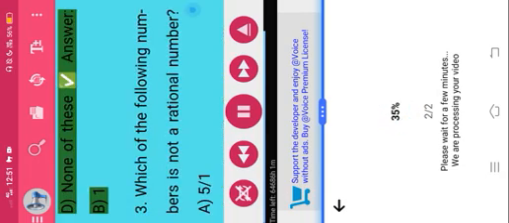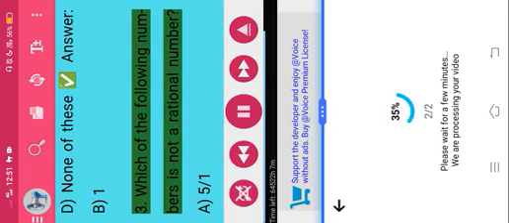2. What is the smallest natural number? A, 0. B, 1. C, minus 1. D, none of these. Answer: B, 1.